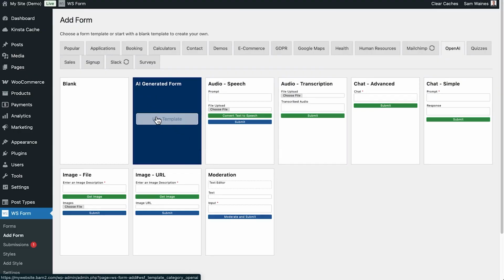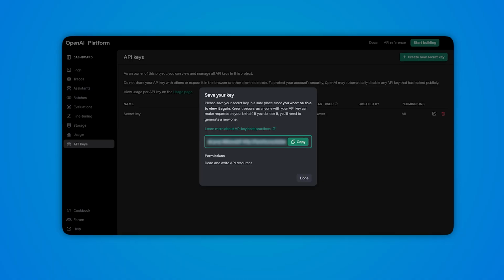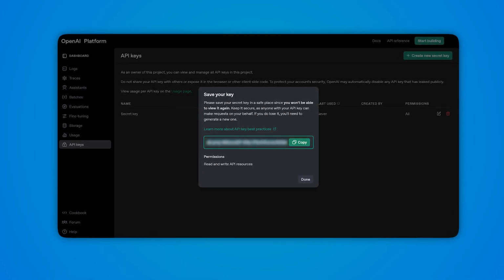Well, on some WS Form plans, you can actually download and add an extra plugin for OpenAI. If you have an account with OpenAI and you fund that account, then you can use your own personal secret API key in order to use OpenAI to build forms for you. Let me show you how that works.